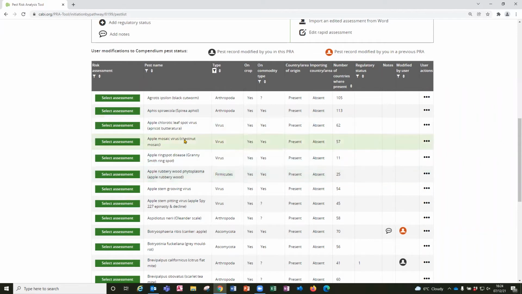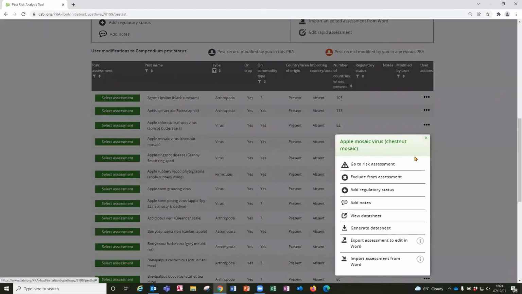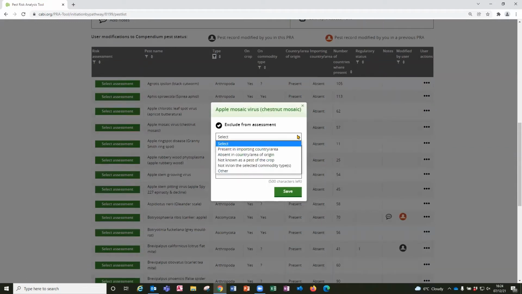So I'm just going to take an example here. Quite randomly, I'm going to choose apple mosaic virus and show you that there are some options for editing the pest list. So here I can select the option to exclude from the assessment. And I can choose the reason for its exclusion. In this particular case, I have information that apple mosaic virus is already present in Zambia. I'm not interested in it further in this PRA. So I'm going to select the option that it is present in the importing country.